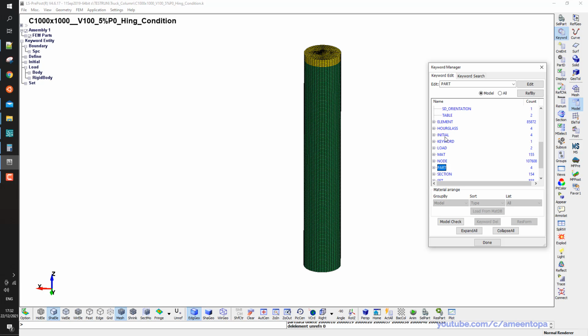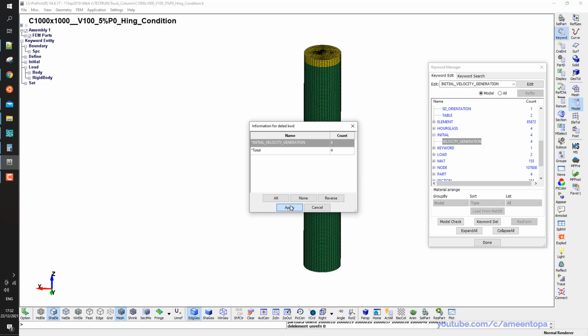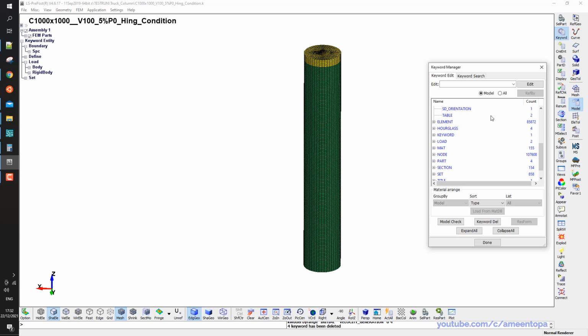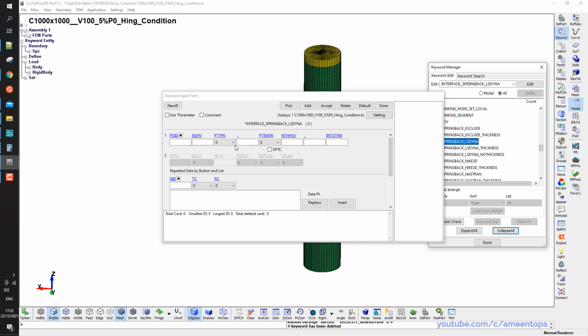This initial velocity should be deleted. This is the velocity initialization of the truck. Apply. Last but not least, this is something we need to do. All, and then, where is it? Interface, and then spring back LS-DYNA, and then click on part set.